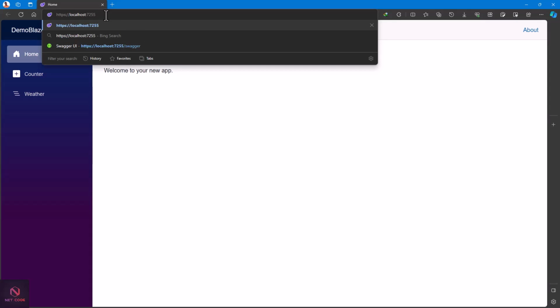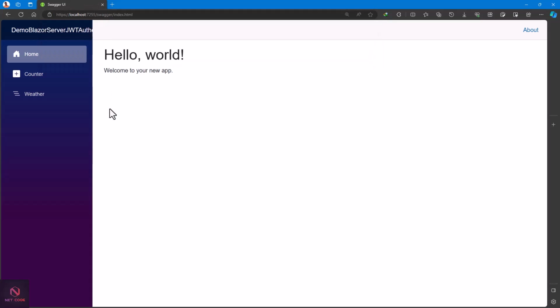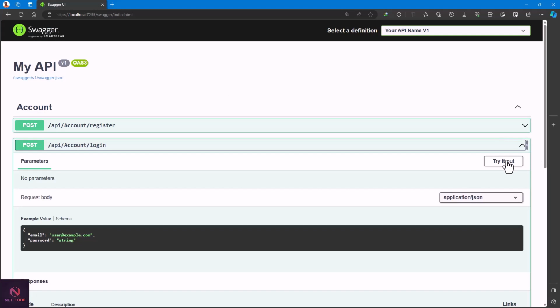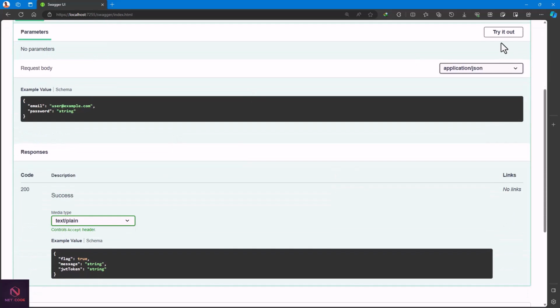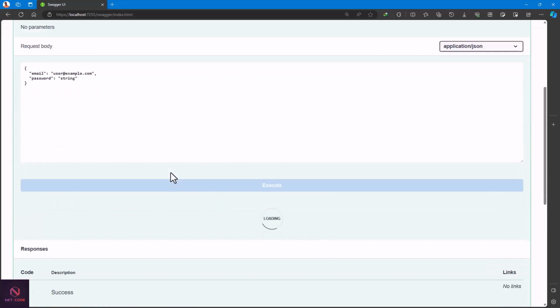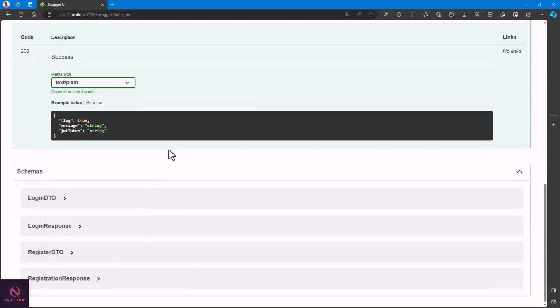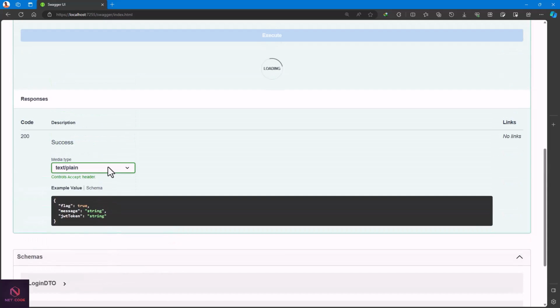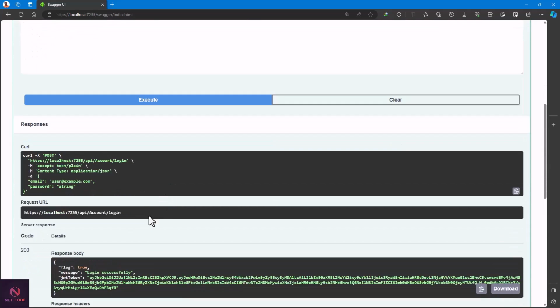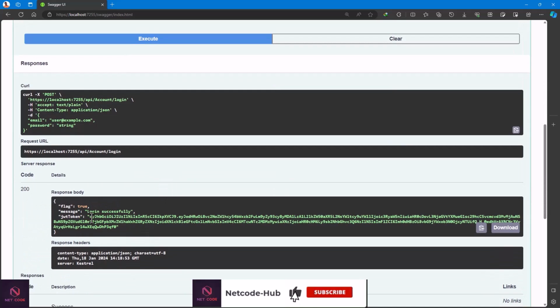So Swagger, and now let's log in. Try this out, execute, and you must have the token here. Okay, so still loading. Yeah, so you can see we have a token. So this is our JWT token that has been created for us. All right. Now, once you have this token, how can we consume this in the component? How can we implement the custom authentication system to get this done? Yes, let's have a look at that.